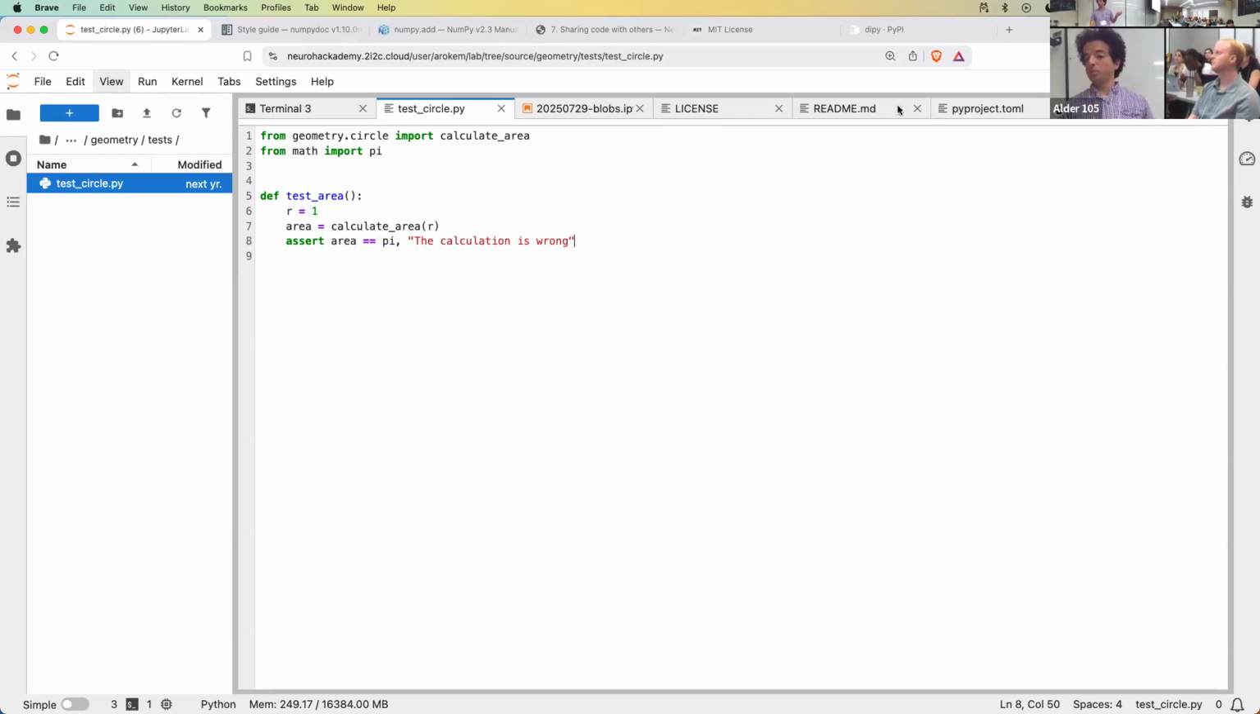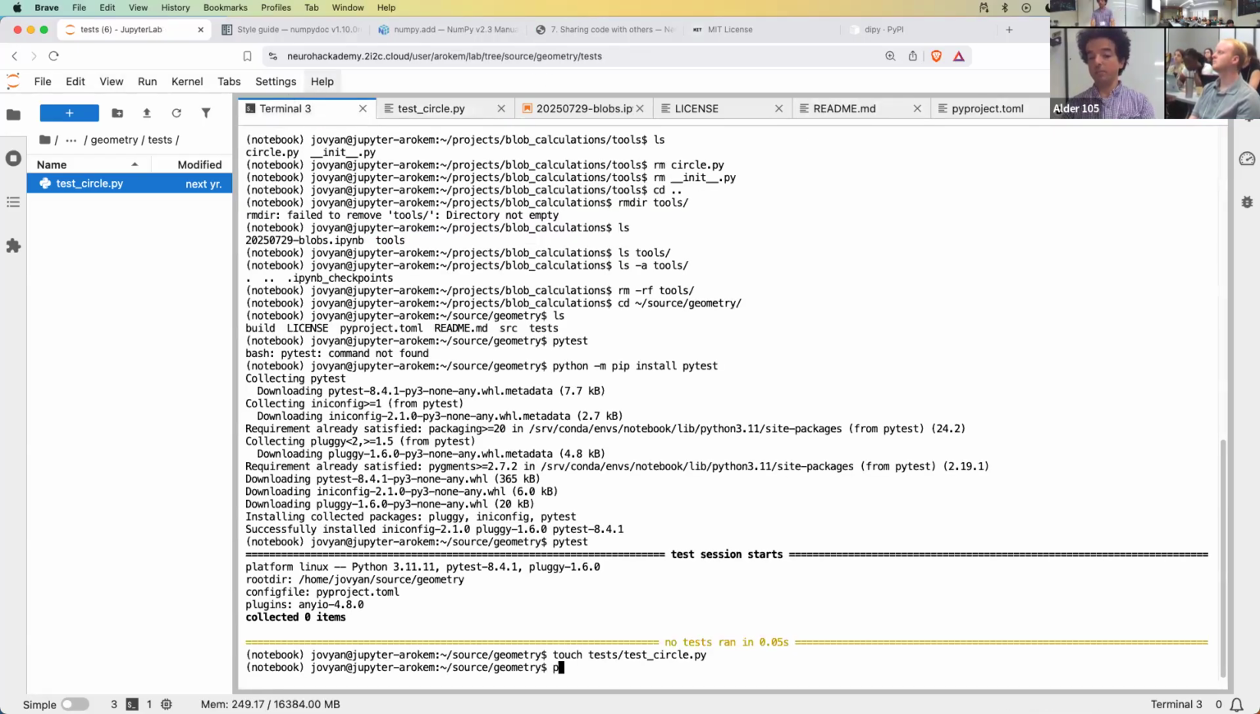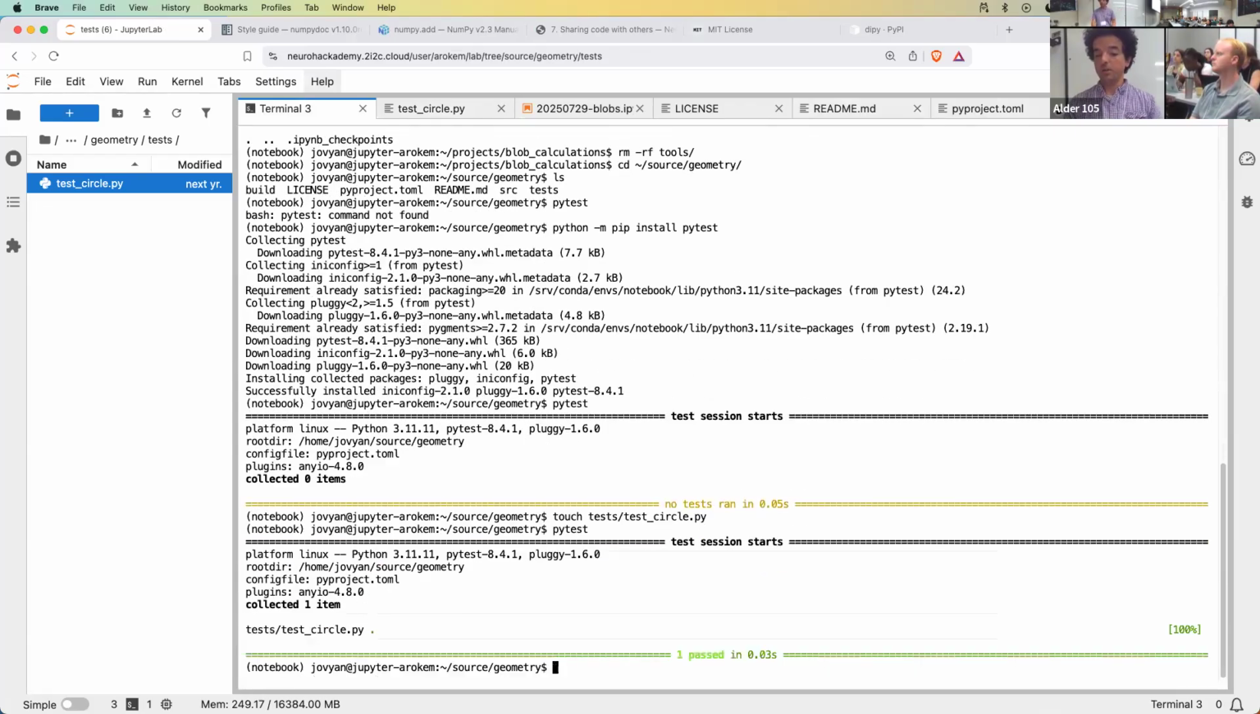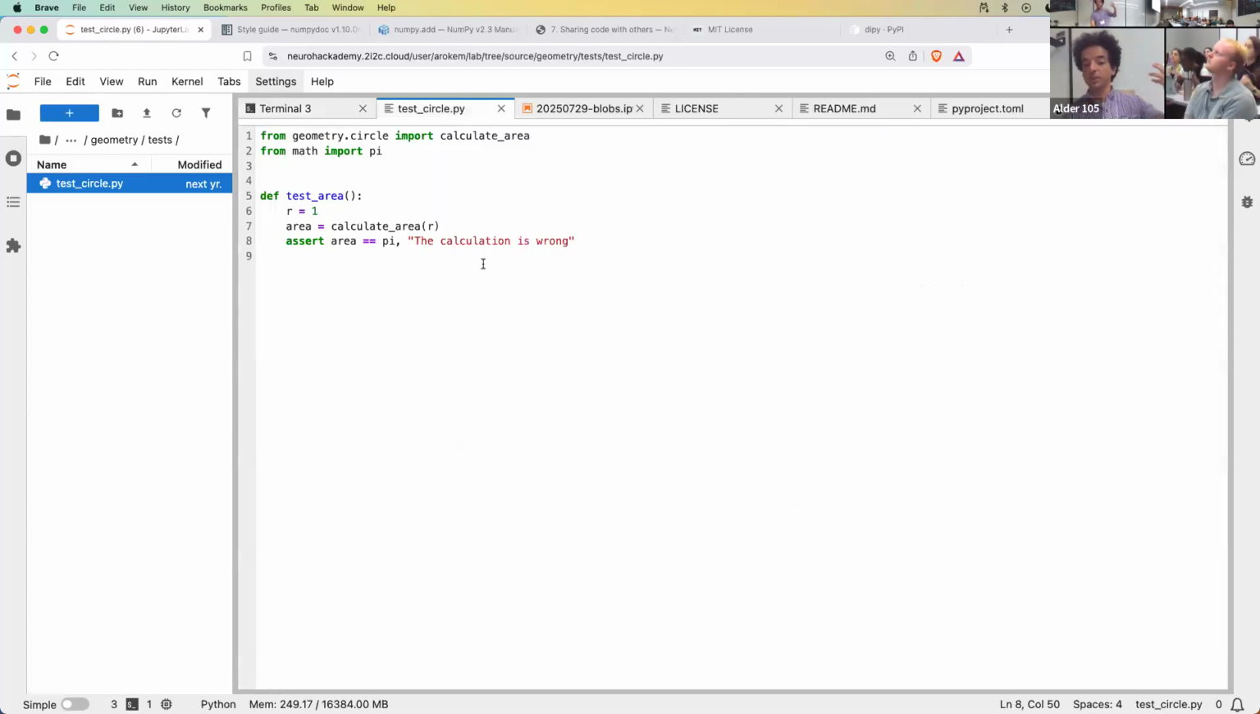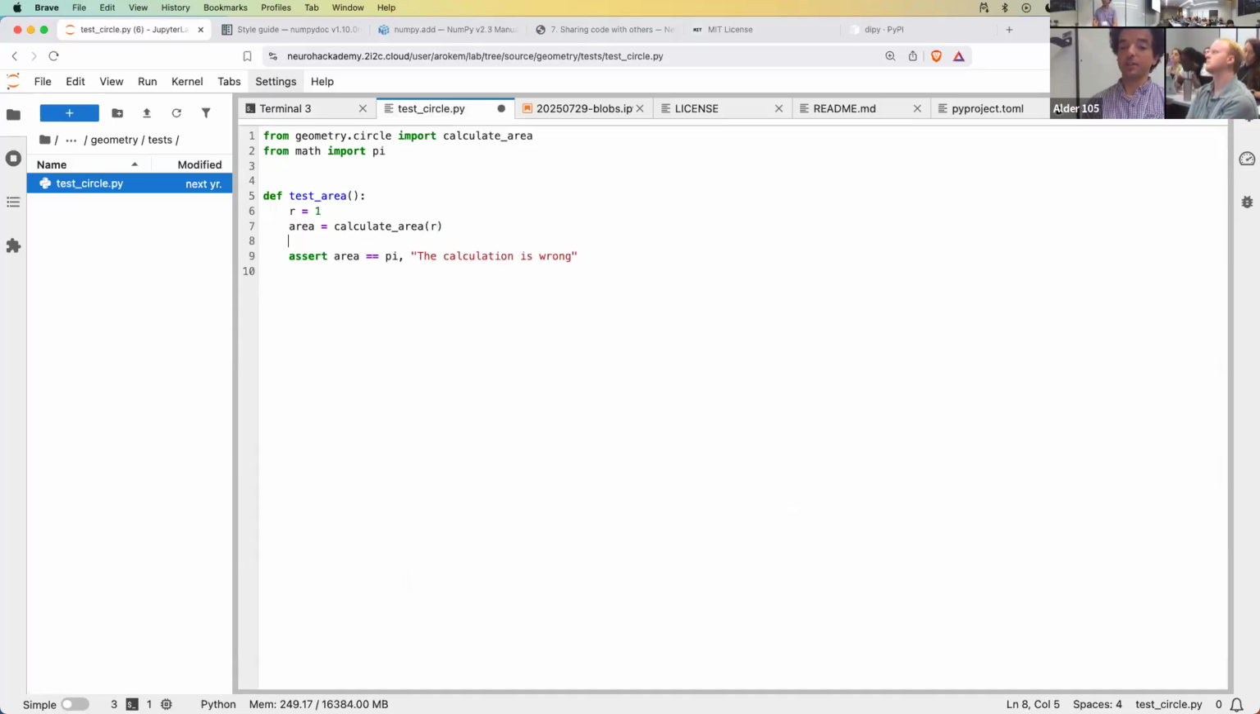Right? So I can test my code again by writing PyTest here. And now it went from no tests to one test, and it passed because it's correct. I can demonstrate what happens. Let's say I just say area equals 1 here. So I planted a wrong answer here.